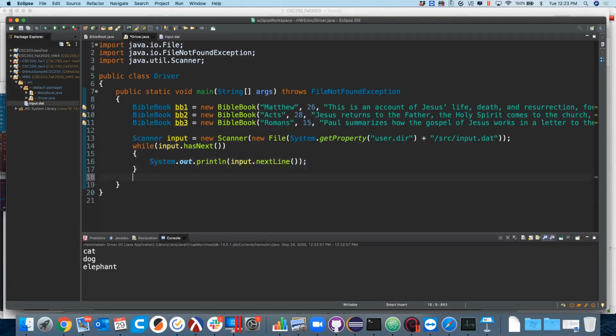Now, because I'm done reading, I should say input.close(). I should close that scanner, saying that I'm no longer reading from it. All right. Make some sense?